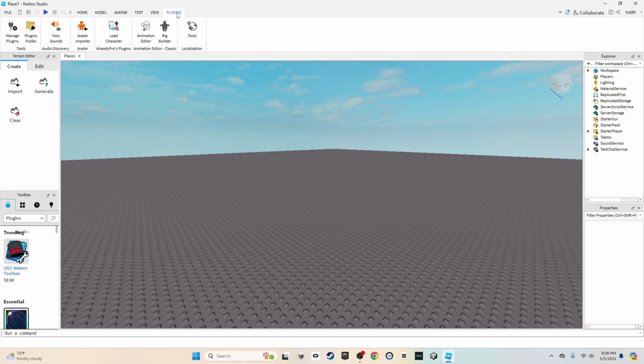Now, if you go to plugins over here, you might not have anything, but you have to get the Load Character plugin and Animation Editor plugin. So, yeah, those are the plugins you're going to need to be able to do this.